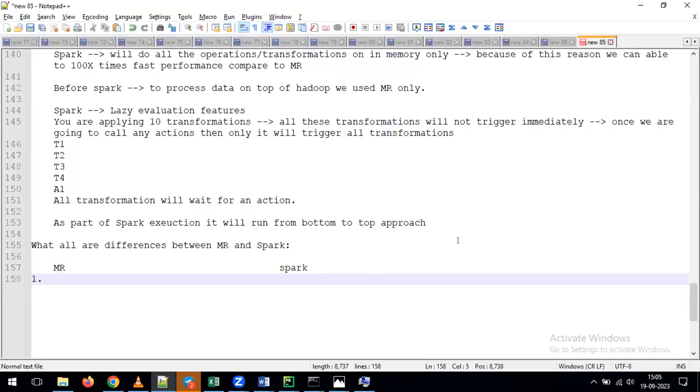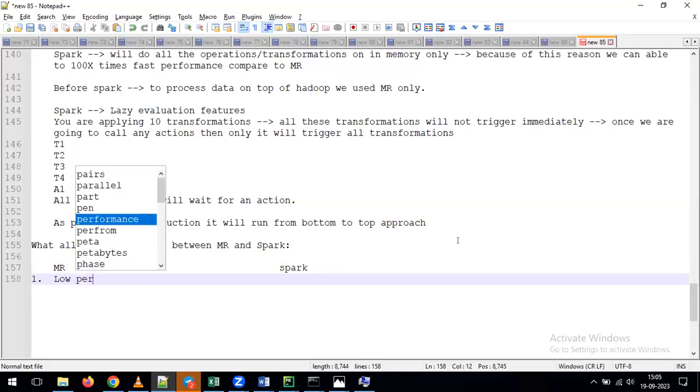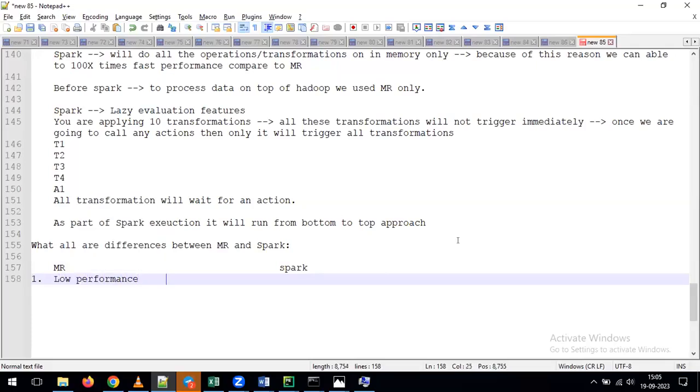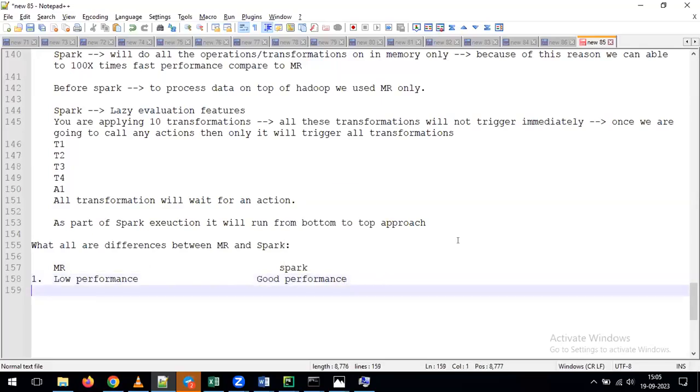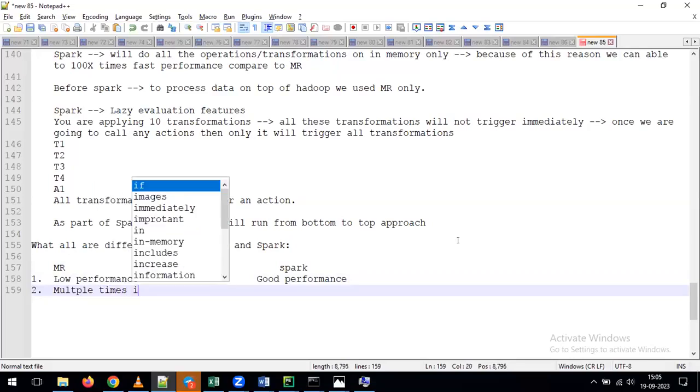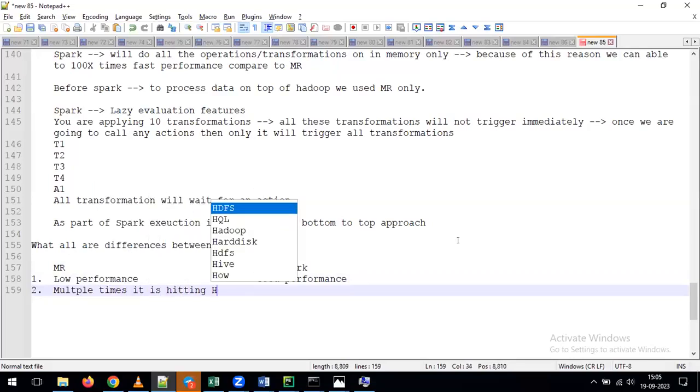MR performs slowly, so with the help of MR we get low performance. But coming to Spark, it provides high performance. What next? As part of MR, what is happening? It stores the data multiple times, hitting the hard disk. I'm giving the shortcut HDD, which is our hard disk.